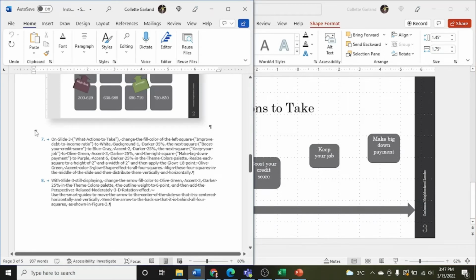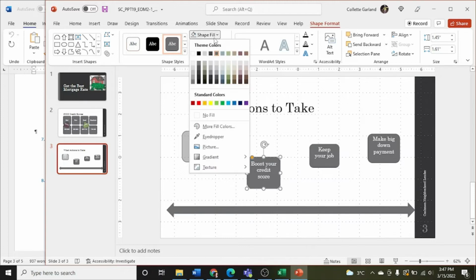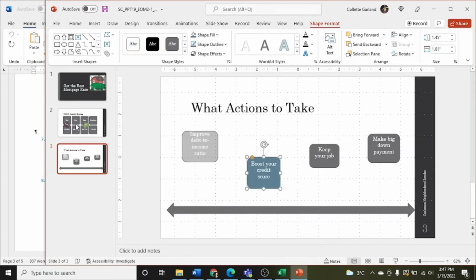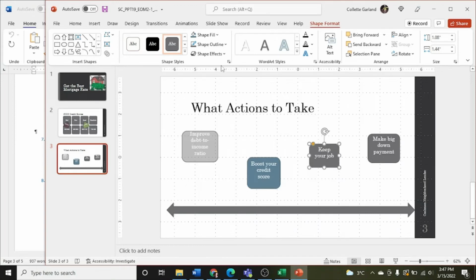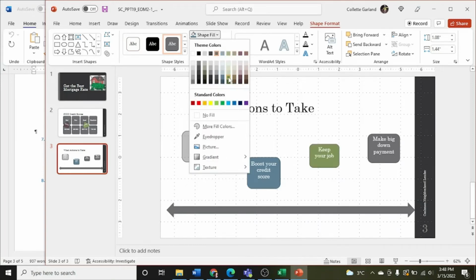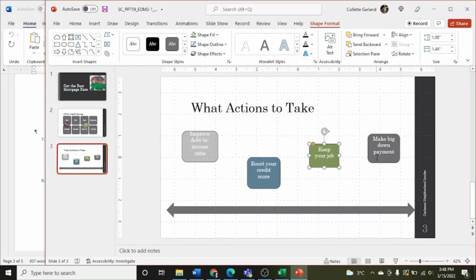The next square, boost your credit score, to blue gray accent 2, darker 25%. So blue gray, darker 25%. Next square, keep your job, to olive green, darker 25%. And make big down payment to purple accent 5, darker 25%. So purple.